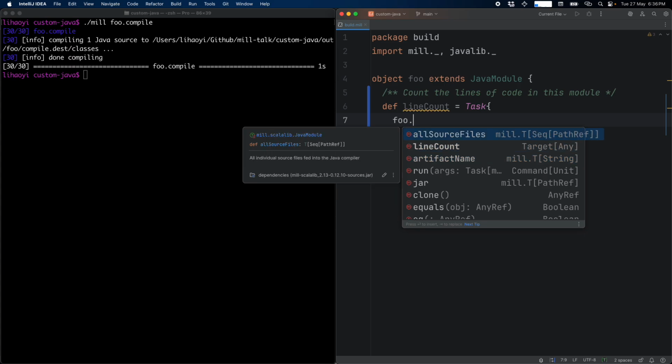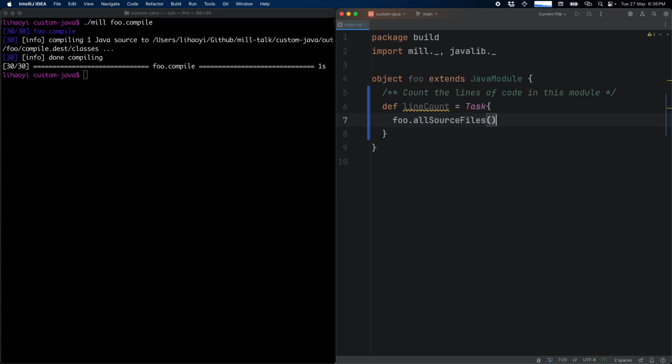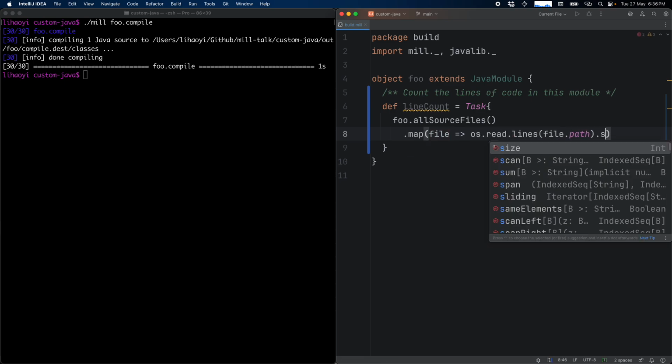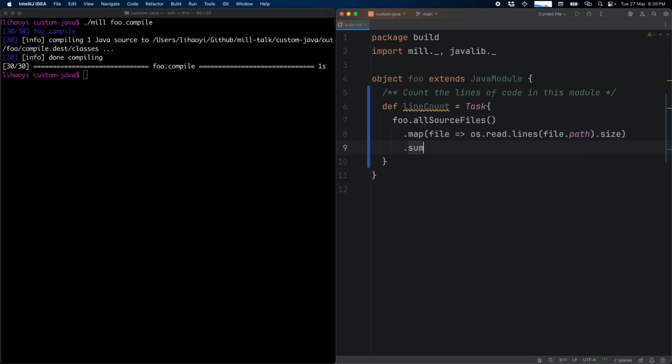Do you want all? In this case, I want allSourceFiles, which is the individual source files in the project, and I can map it. Goes to file.path. Use this file system library to read the file path, get the size, and sum them up. So that's all you need to do to define a custom task using Mill. It's almost like writing SQL. You take the thing, you map, sum, and you're done.